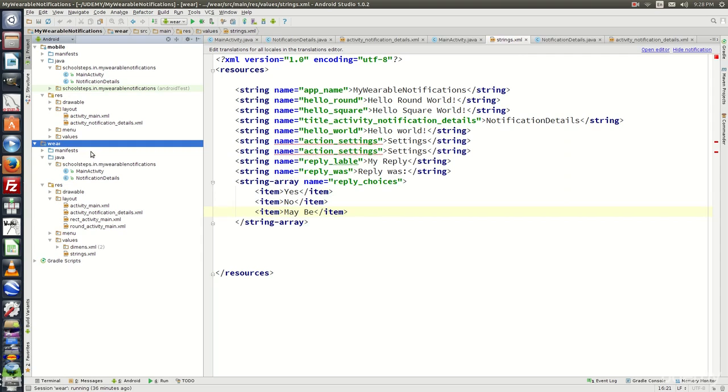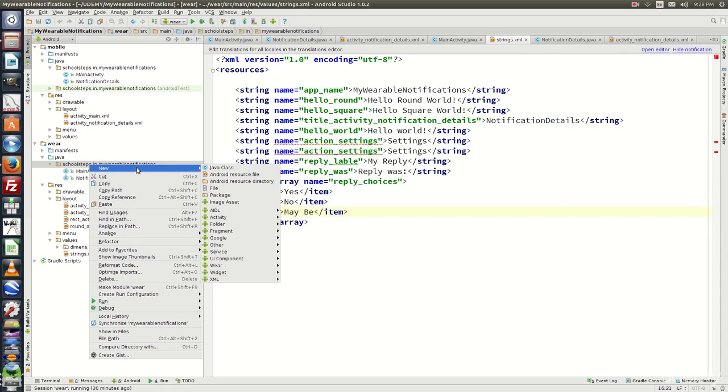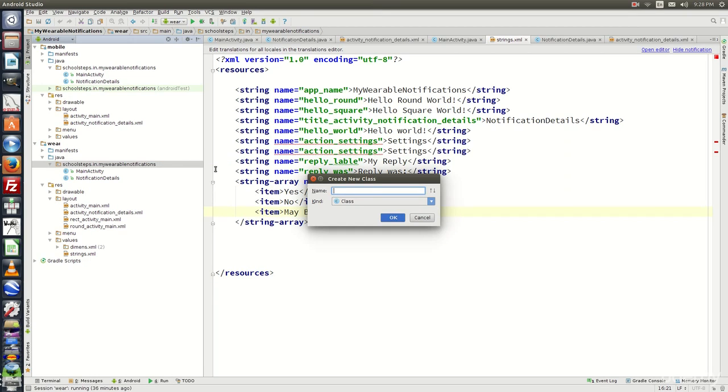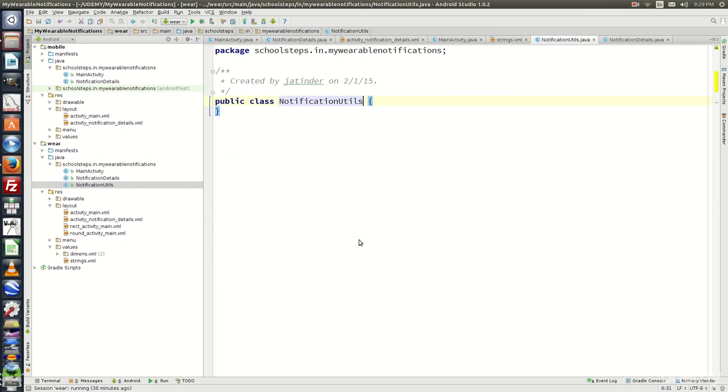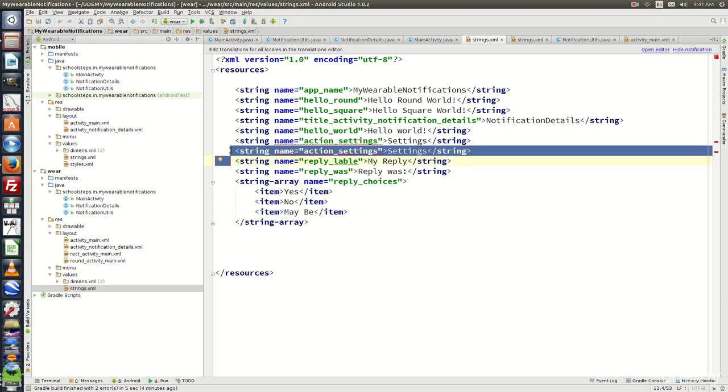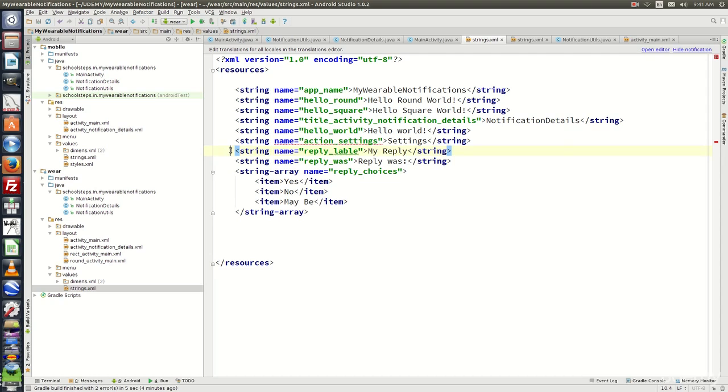Now under the Wear module, look for the package structure. Right click on the package structure, click on new and look for Java class. Give the name as NotificationUtils, click OK. It will create a class for you. Before working in this class, let's go back to strings.xml and remove the duplicate entry of action settings. Let's go back to our Java class now.